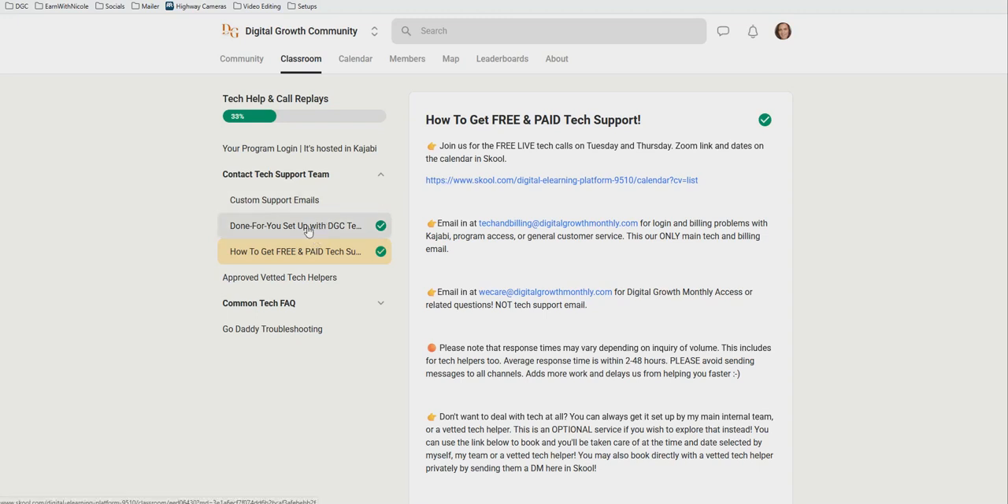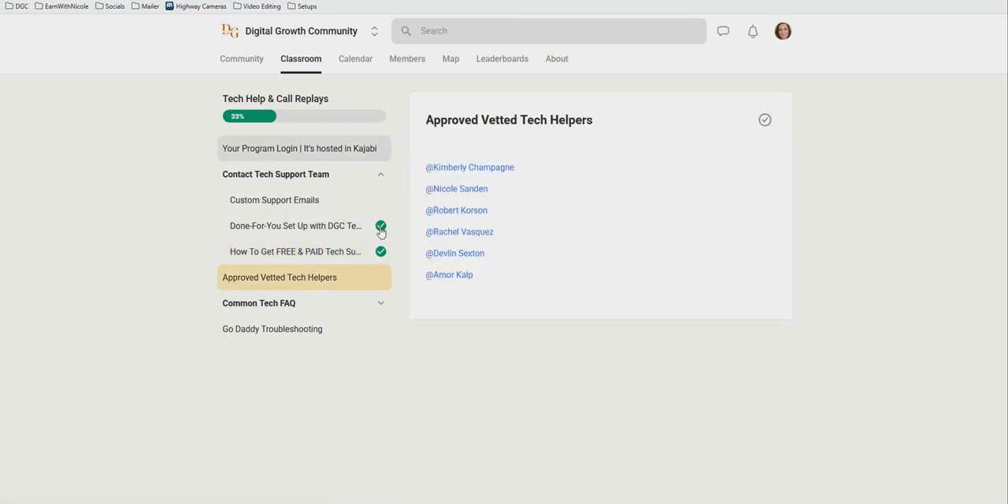Don't forget there are weekly tech Zooms. You can reach out to any of us vetted tech helpers. This list is updated, so you'll want to check it out just to make sure you're reaching out. And if you want to pay somebody to fix it for you, you can always reach out to one of us. Remember, you can post in the community to ask the questions, and there's also the tech Zooms weekly that you can get help as well.